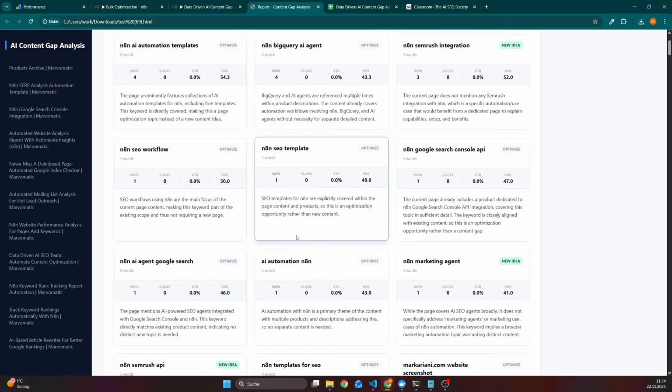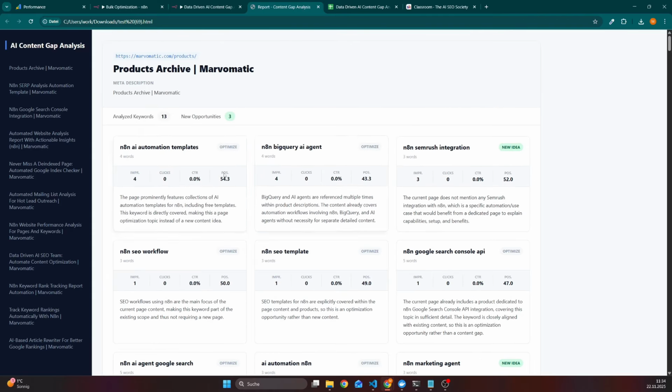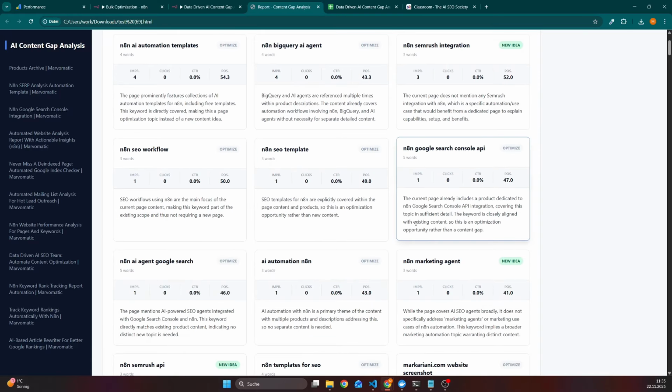It takes also care of reading the content from a specific page in order to give you recommendations if you should optimize a specific query for the current page or if a keyword is a potential candidate for a new piece of content.